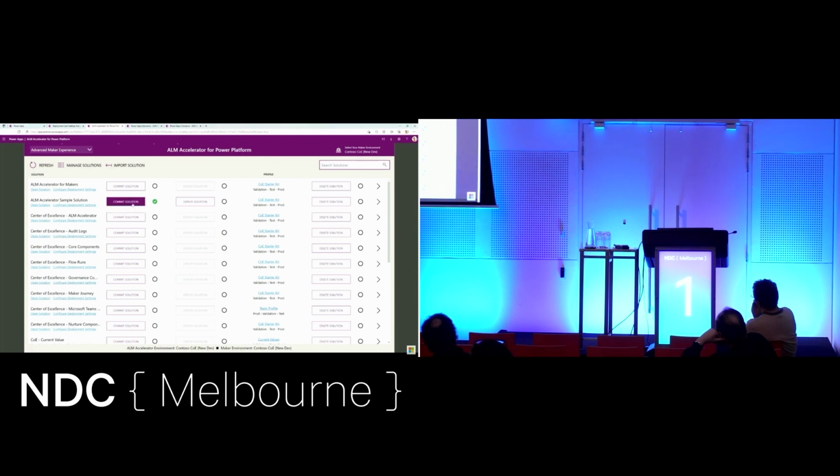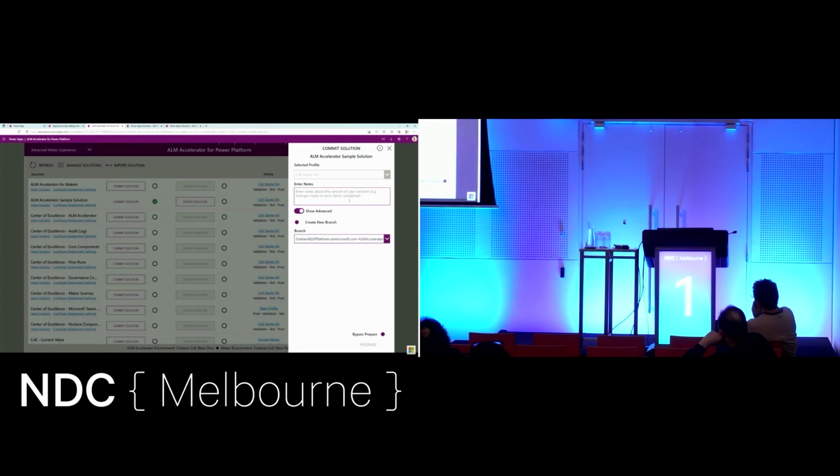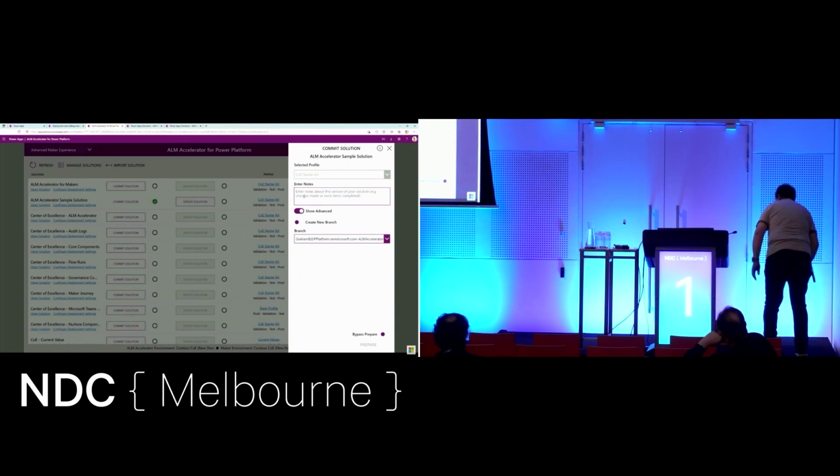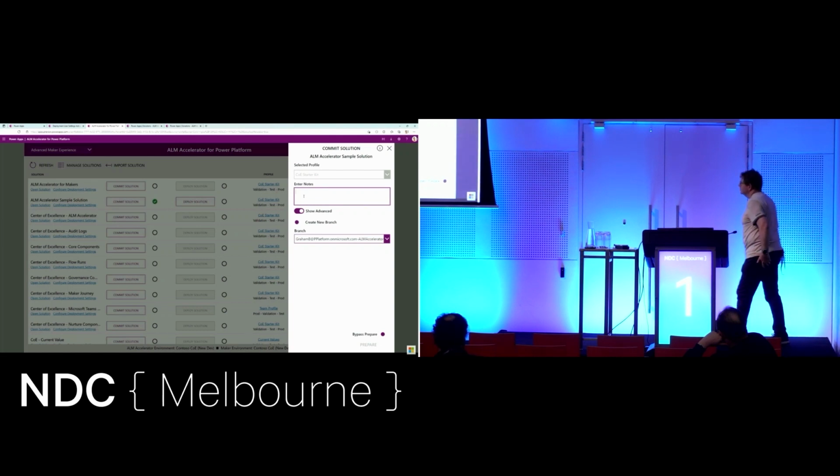The commit solution functionality allows you to save the changes that you've done in your solution to the repository that you have associated through the selected profile. When committing a solution, you will be able to enter the notes for these changes, which would be used as the commit message within the repository.